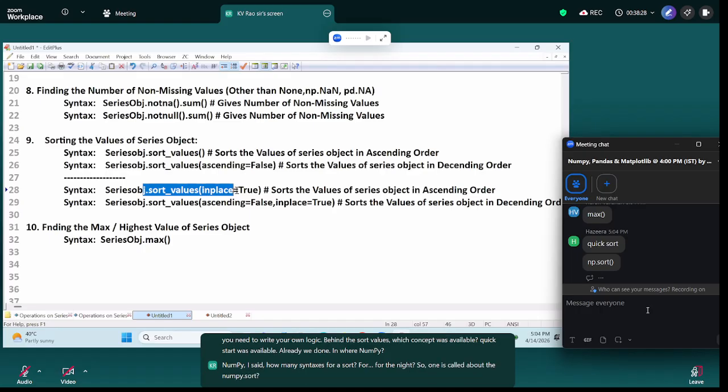NumPy dot sort of ND array. NumPy dot sort array of 2D array. Axis is equal to 0, axis is equal to 1. Next is called what? Sort of ND array, comma, order.